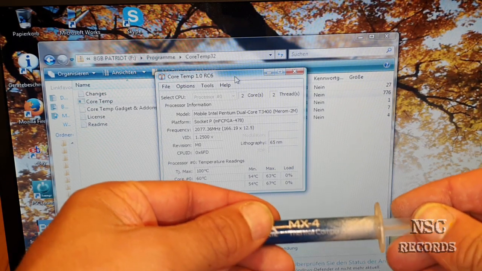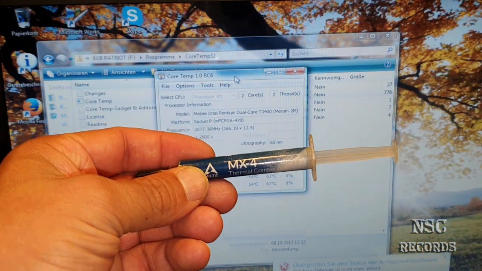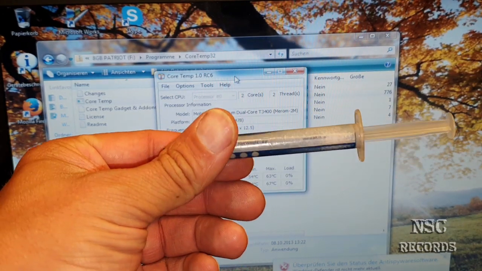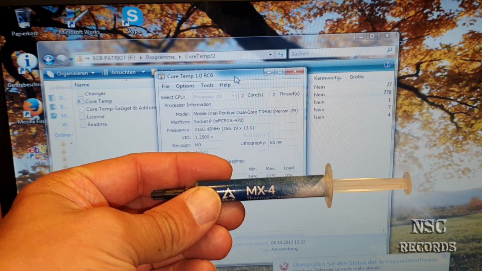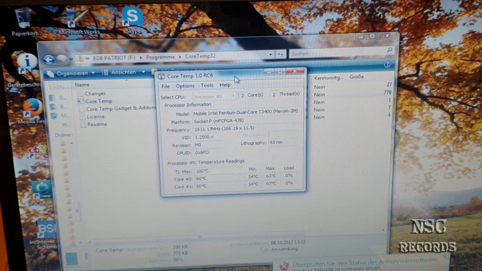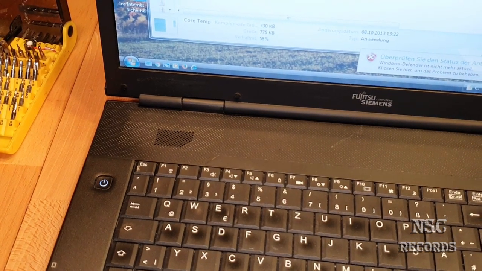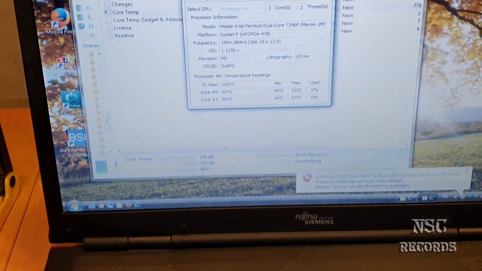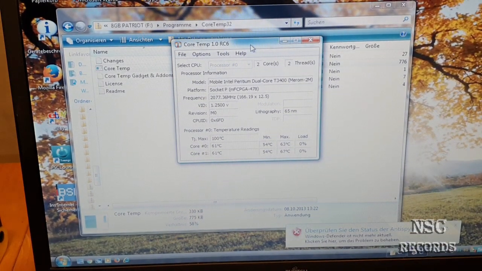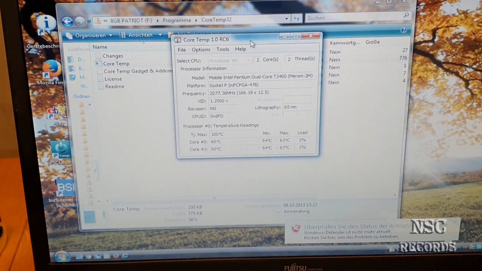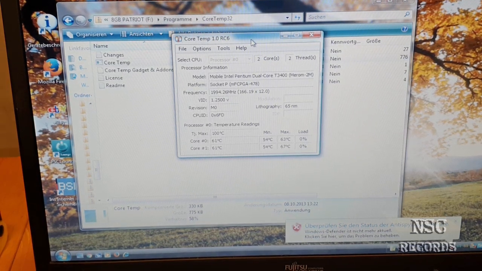The thermal compound from MX4, like this one, they write that it holds about 8 years, okay? But if you have a fan like this one here that was full of dust, of course the thermal paste will get harder faster, and the heat will not be transferred to the cooler.